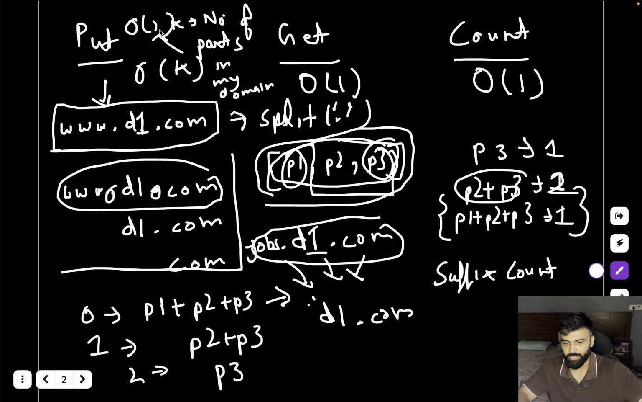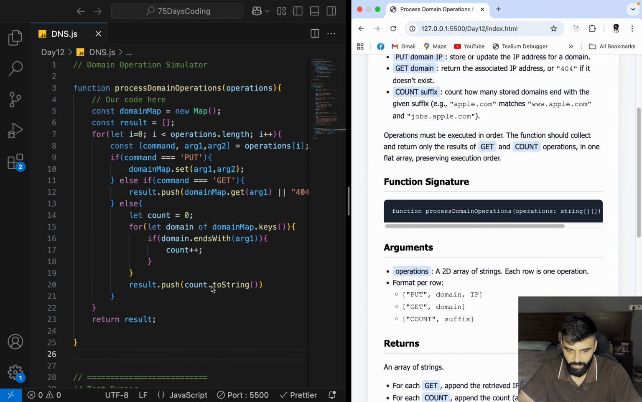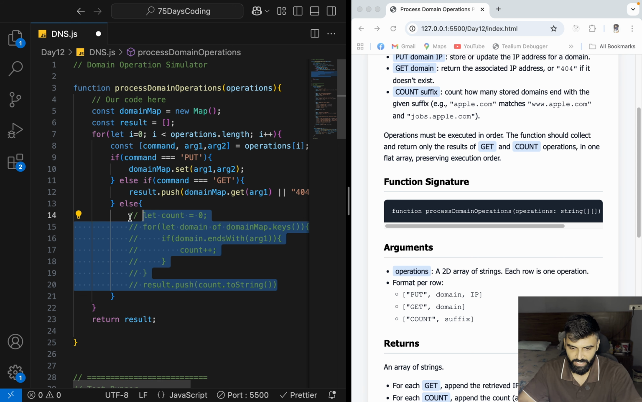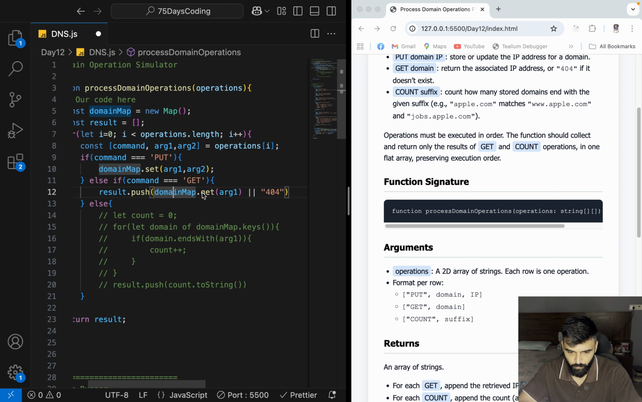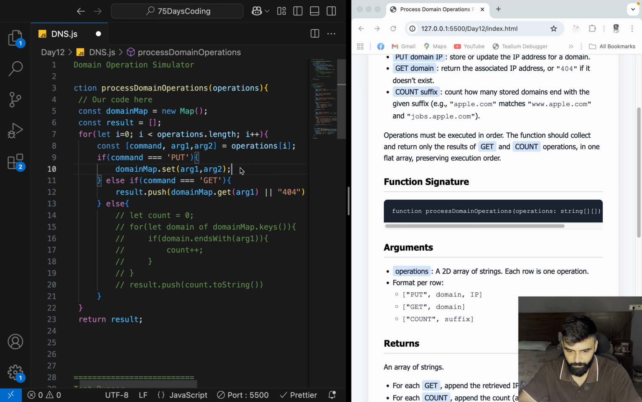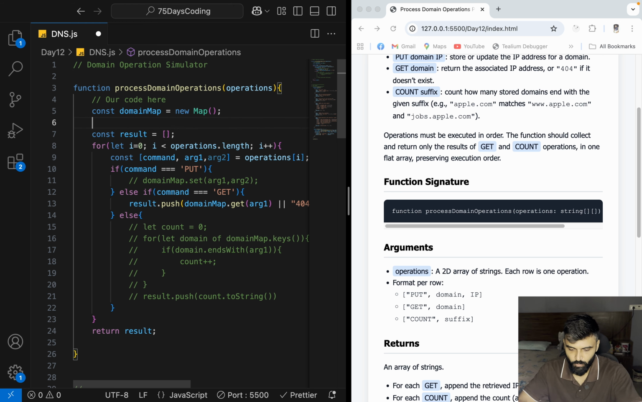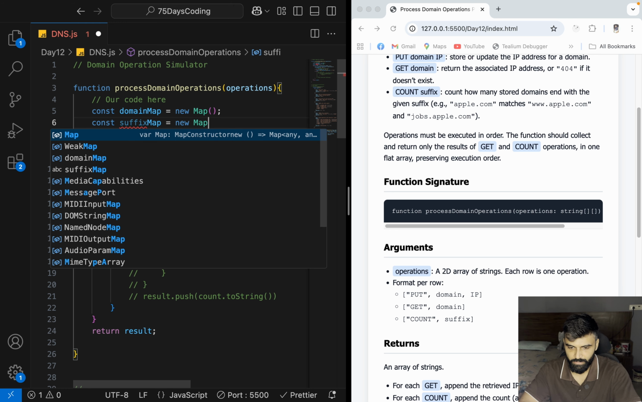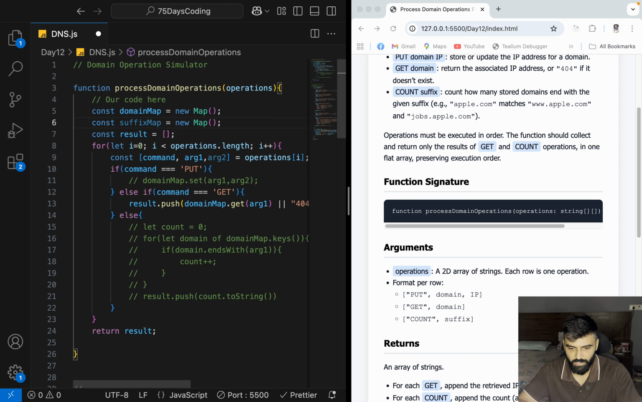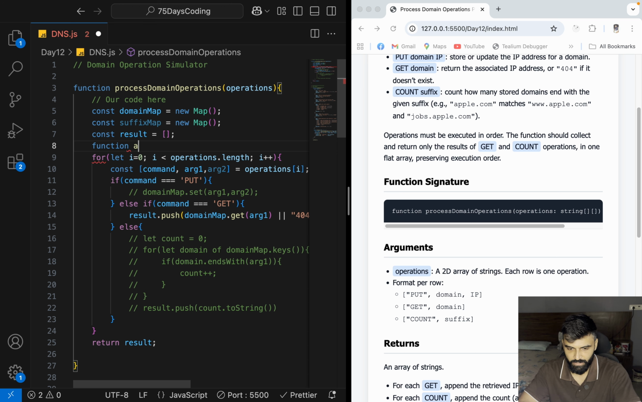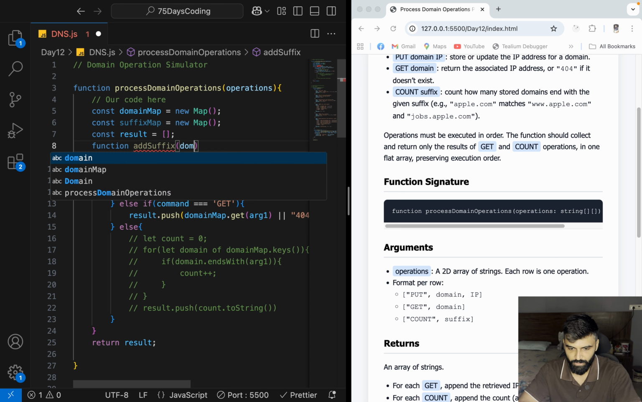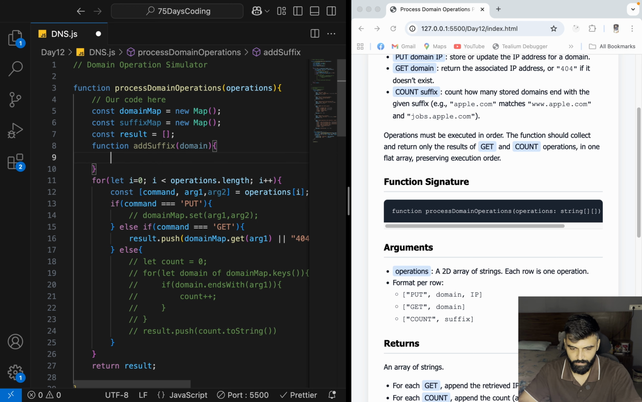So let's implement it. Let me comment out the count operation as of now. For the put operation I will do the new implementation, and the get operation will be the same. So let me create a suffix map here. I have created one suffix map. Let me create a function which will add the suffix inside my suffix map. It will receive a domain.